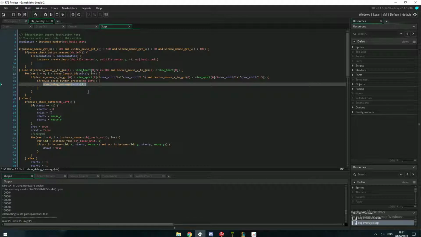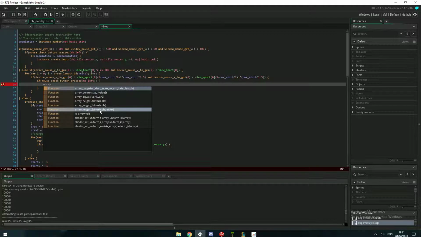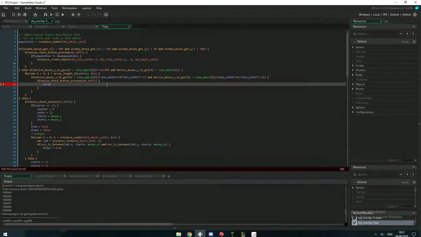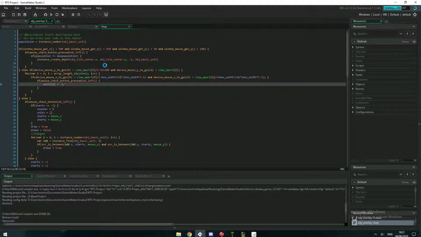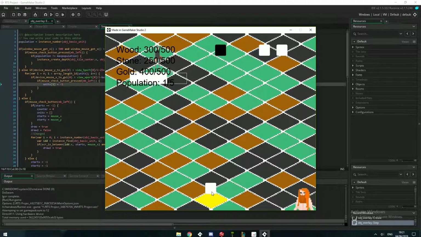So now in the debug message, we want to say... I can't remember what it is. Array. Okay, let's say units i equals -1, or something that's null basically. And now let's give it a go. Kind of works. We can't move it once we click on it, but this doesn't go.